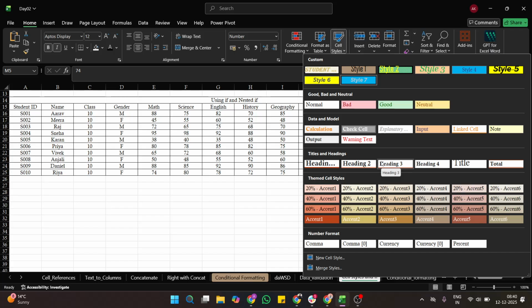Normal value means normal. Bad value means mostly will be represented with a red color. Good value means green color, and neutral means yellow. Like traffic signals: red means stop, orange means ready, green means go. So like that. They are predefined symbols, and like that only we are using this one.